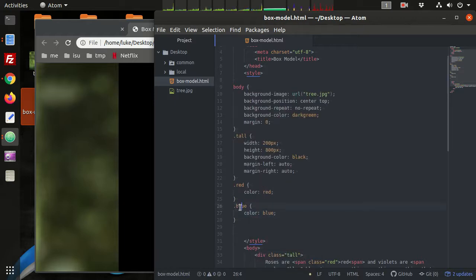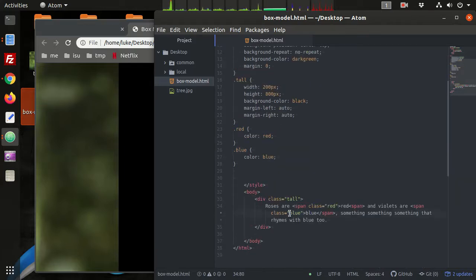Okay, again, this in no way changes the color. That's just simply a name I gave it. This class name is blue. Right? This is the actual CSS that changes the color to blue. Okay? So we have a little bit of text in there.